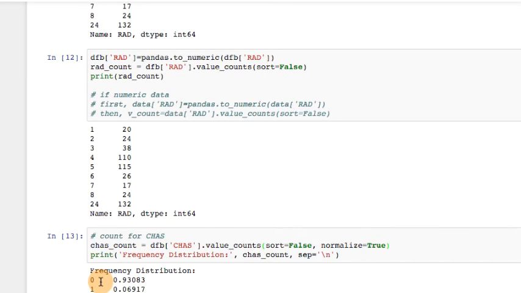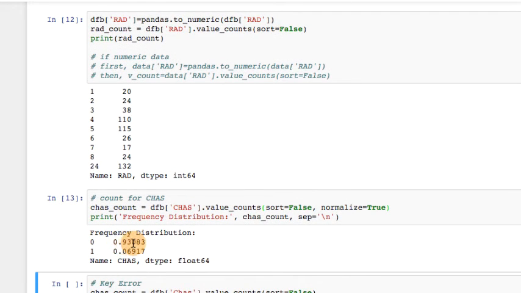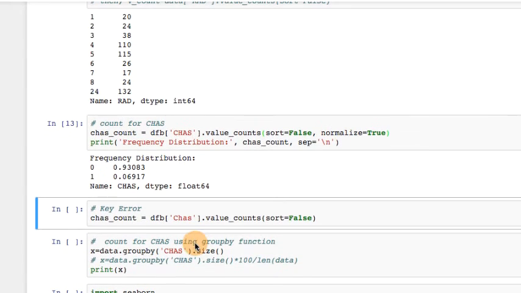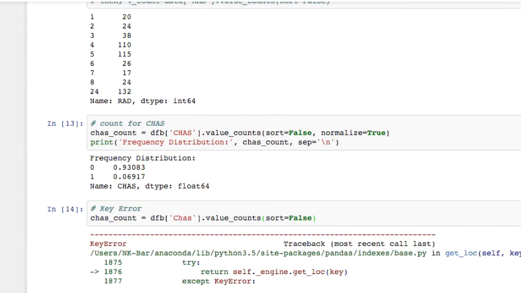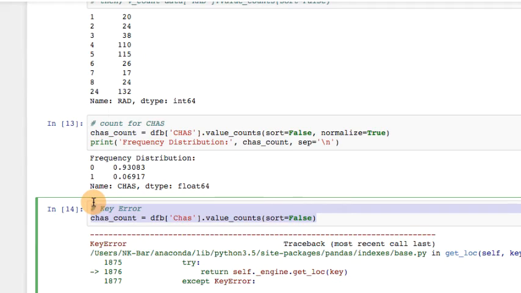So here you have zeros and ones. About 93% of the rows have 0 as a value, and about 7% have 1 as the value. That's all this means. Again, you should already know this: if you make a mistake and spell it incorrectly, chas has to be all caps, then you will have something called a key error. You should know this already from previous experience, so you don't want to do this. Let me just clear this up.